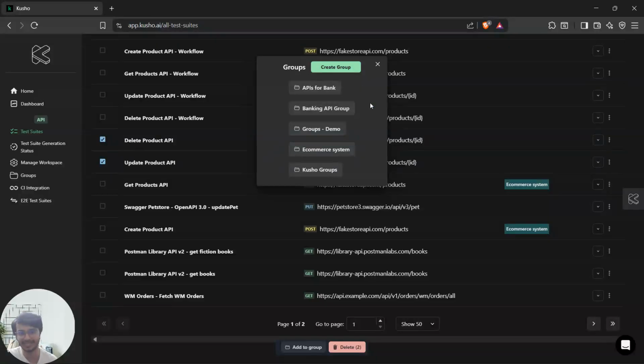If I choose any existing group, it will show the tag of the group. For example, in this case, I have added these two APIs in the e-commerce system, so they are showing that these APIs belong to the e-commerce one. And you can add the same API to multiple groups as well.